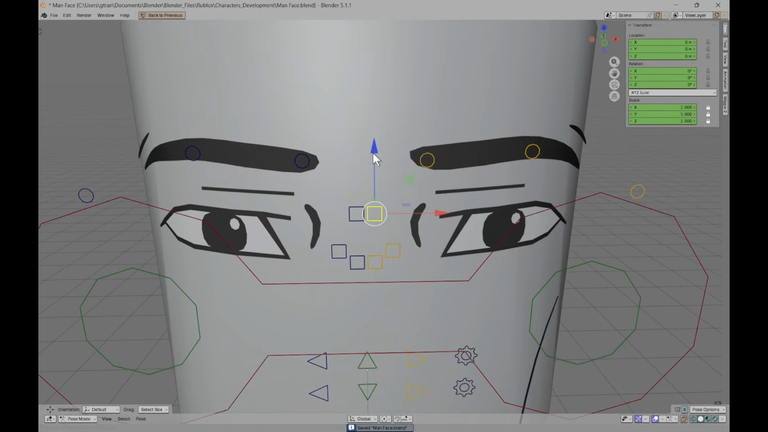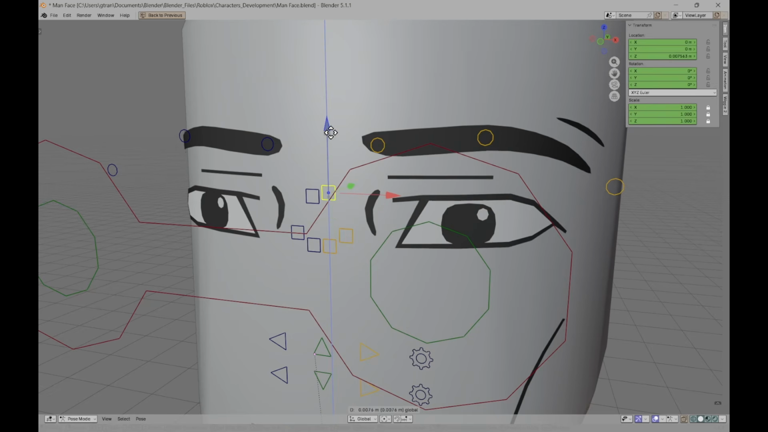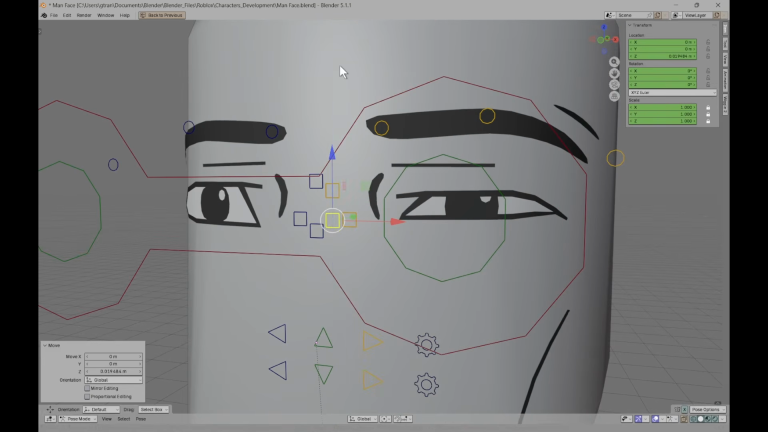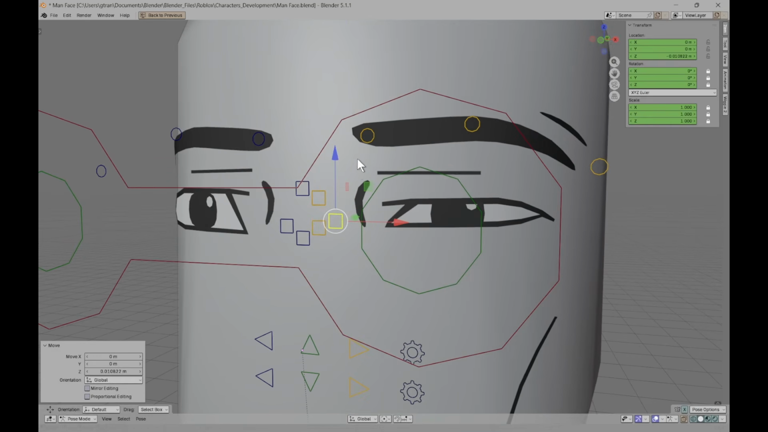This is your brow control. These are your eye controls, so you can control the blinking. You can also move this lower part of the eye up as well. You can also control this corner part here for additional adjustment as needed.